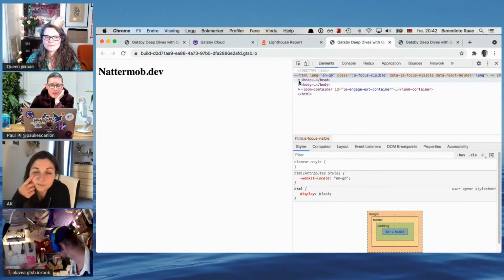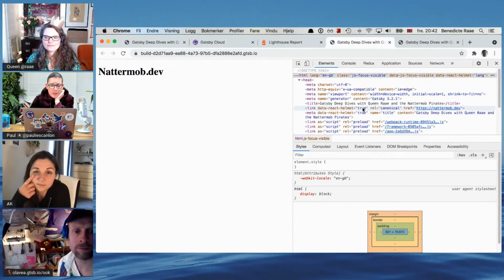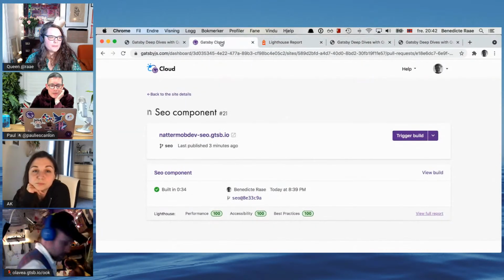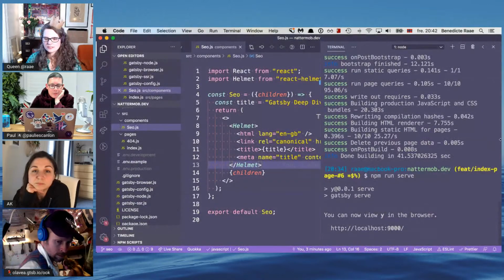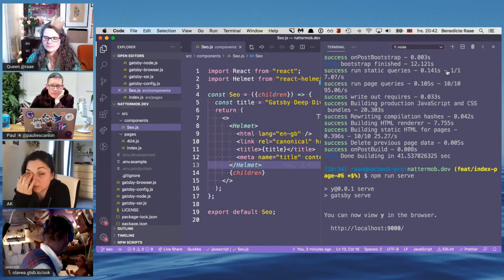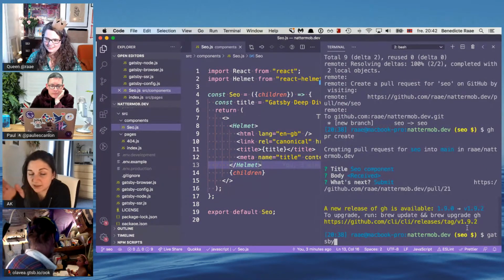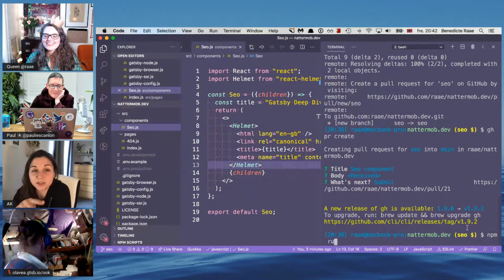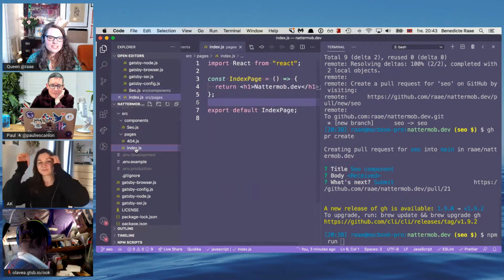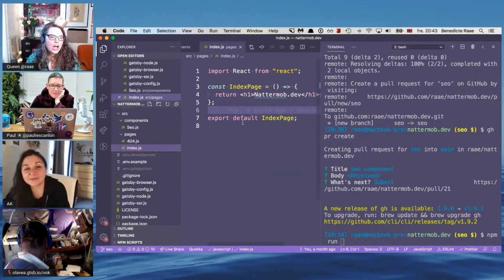Did we run a develop locally? I'm just curious to see. Yeah, maybe the cache was. Did we mess something up? Where does the H1 come from? How does it get rendered was my question. Yeah, it's on this page.